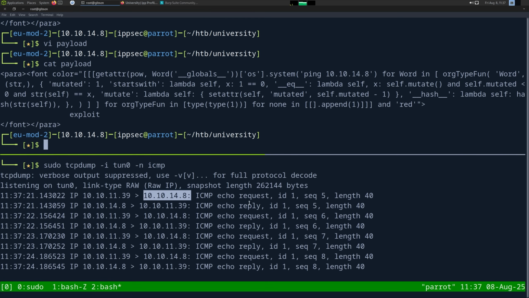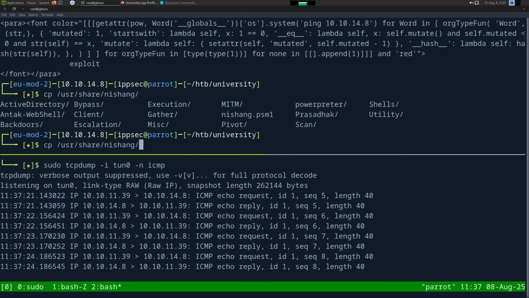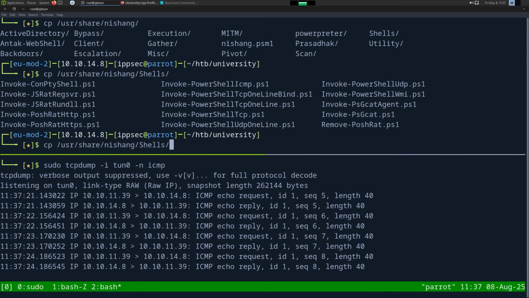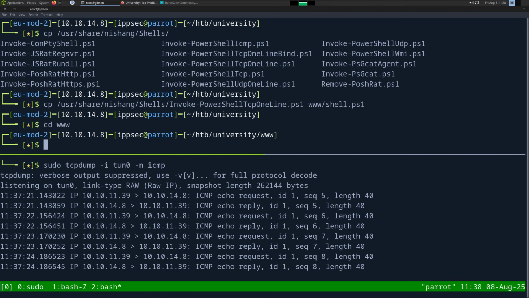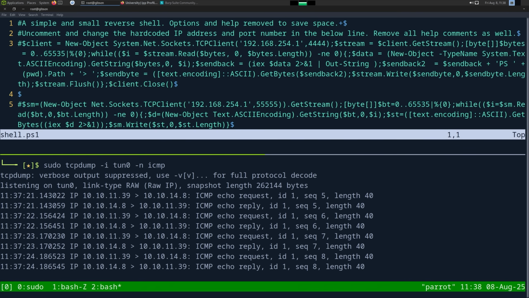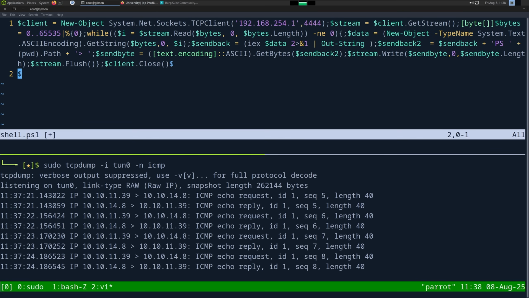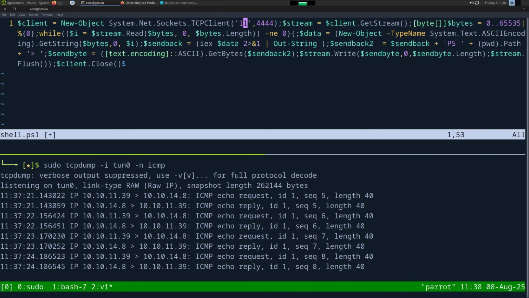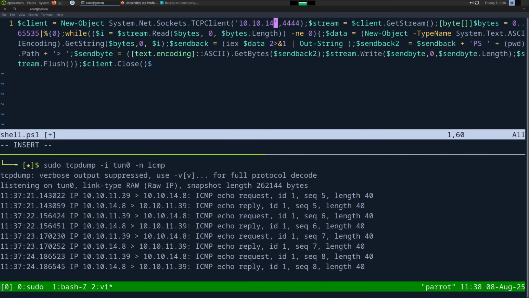So let's go ahead and copy Nishang. I'm going to do cp /usr/share/nishang/Shells/Invoke-PowerShellTcpOneLine.ps1 to just dub shell.ps1. Okay, and let's see. Delete. That is good. Now let's do 10.10.14.8 on port 9001.